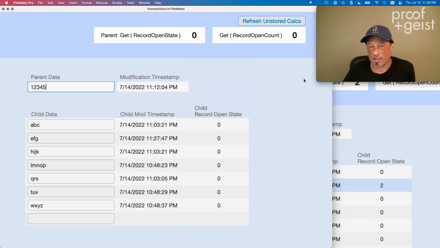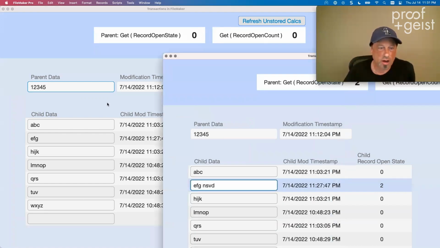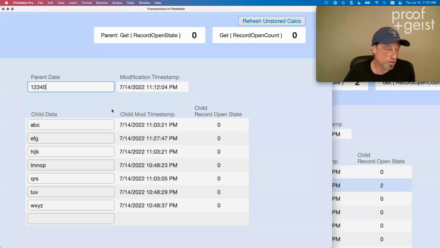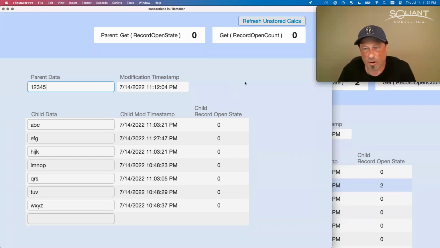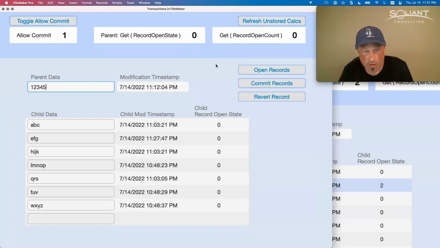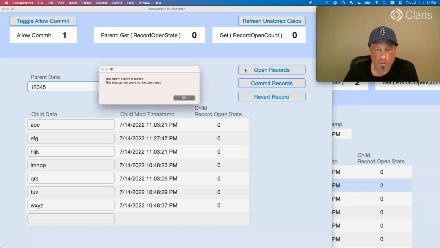record locking. This is a manual edit, but of course the same thing can happen by script. So imagine that another user was editing this record over here and you were trying to edit this record or any of its children, or maybe the whole transaction by a scripted process, it's going to fail. And you need to error trap for that. So one way to do it preemptively, I've got another little script here, a set of buttons. I have a script I've created, open records, and I'm going to open the parent and all the portal rows unless it fails. Because the parent record is locked, the transaction couldn't be completed.